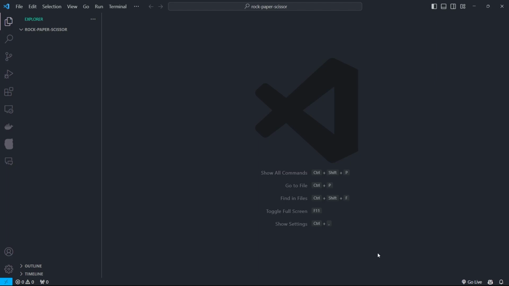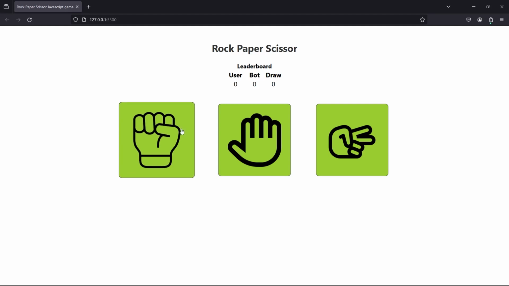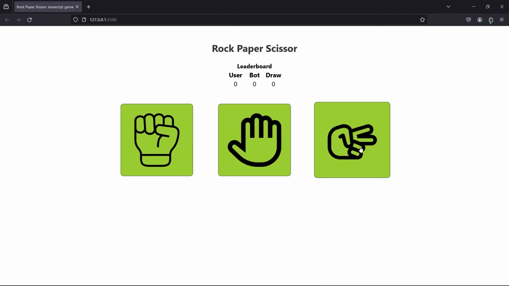I'll just put the demo of the rock paper scissors here on the screen. So let's just take you to the quick demo. So this is our rock paper scissors game. Here you can see our leaderboard. This is the rock paper scissors title here. So this is rock, this is paper, this is scissors.